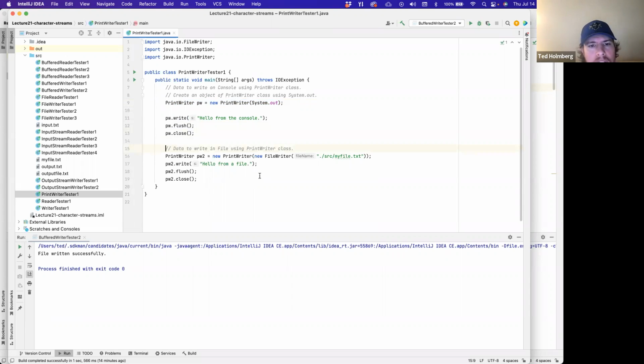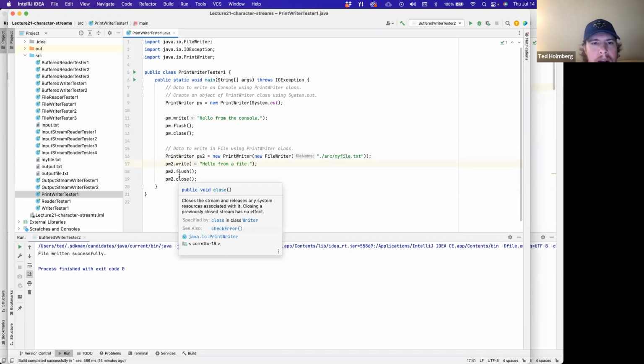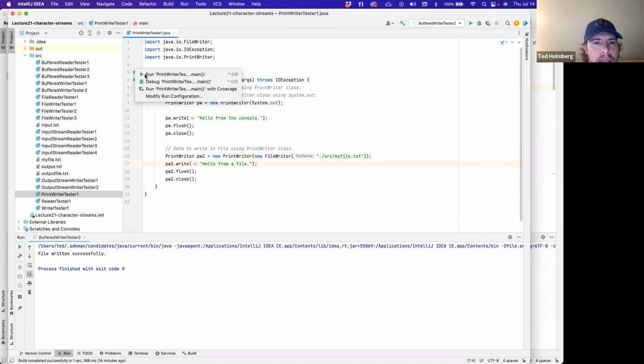And then I'm going to create a second PrintWriter, right? This time I'm going to create a PrintWriter around a FileWriter. My FileWriter is going to write to the destination of myfile.txt inside of the source directory, inside of IntelliJ here. And then I'm going to call those same commands. Essentially, I'm going to tell my PrintWriter 2 to write "hello from a file." I'm going to flush the contents of the stream, and I'm going to close it. So let me go ahead and run that.